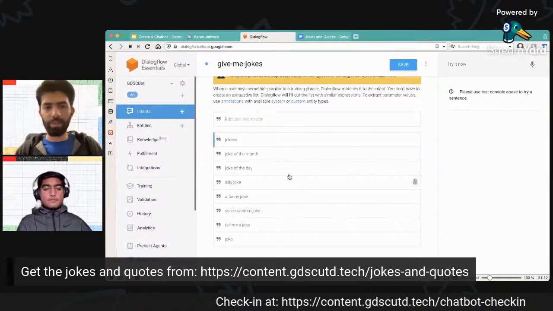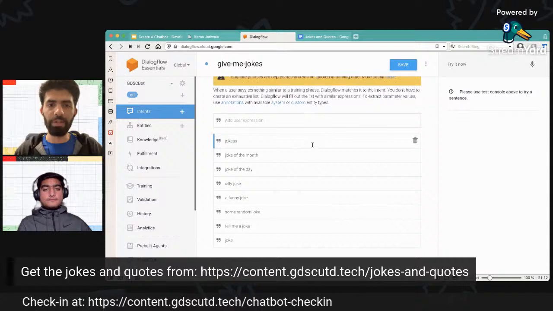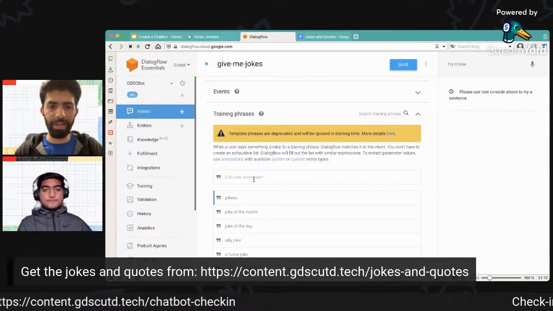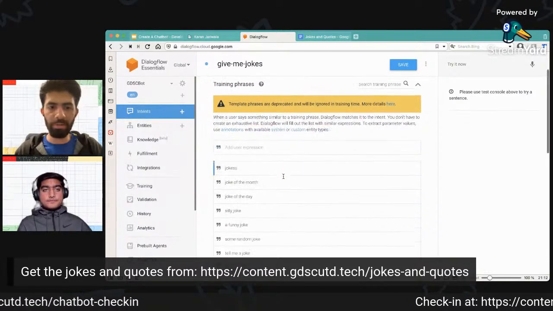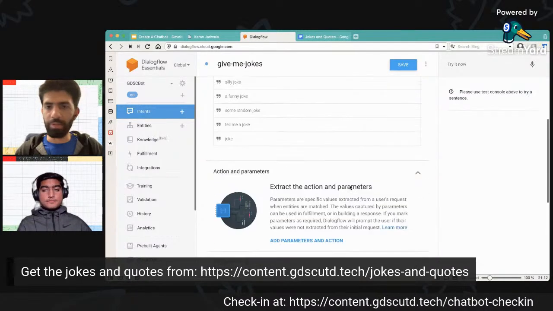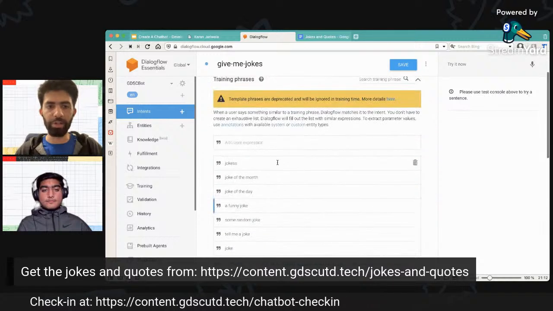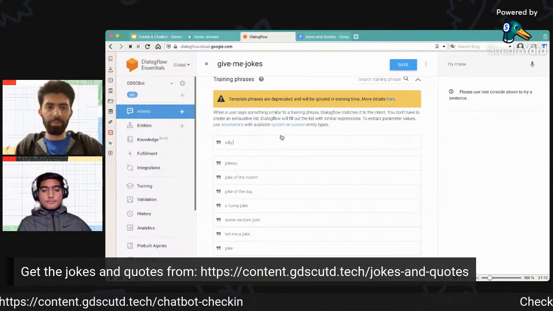Yeah. So whatever examples you can think of, you can give all those examples over here in the training phrases add user expression box, and it would be added over here. Then, if you want to delete it, you can just click on this delete button, and it would delete that utterance if you have mistyped something.